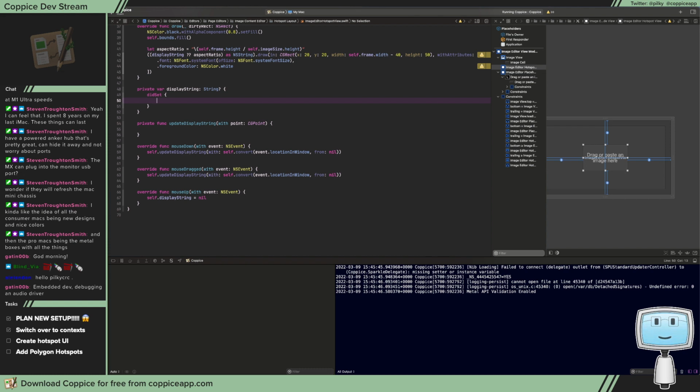Also, you're doing embedded development, debugging an audio driver. Oof. That is well above and beyond what I usually get into. I've done some audio work, but never going down to the level of an audio driver. I leave that work to people far smarter than I am.